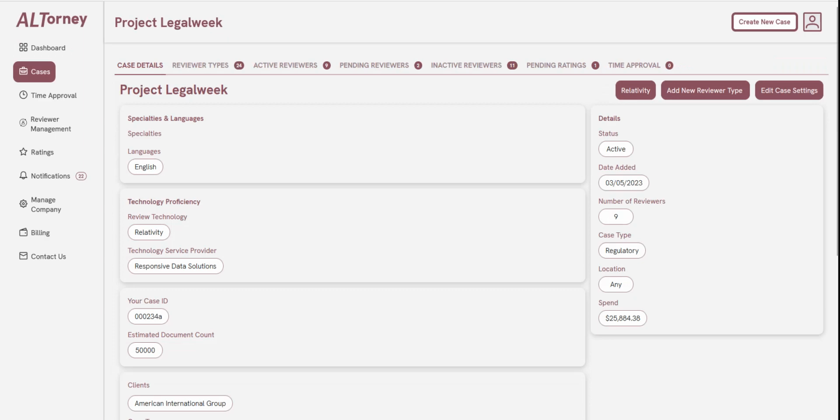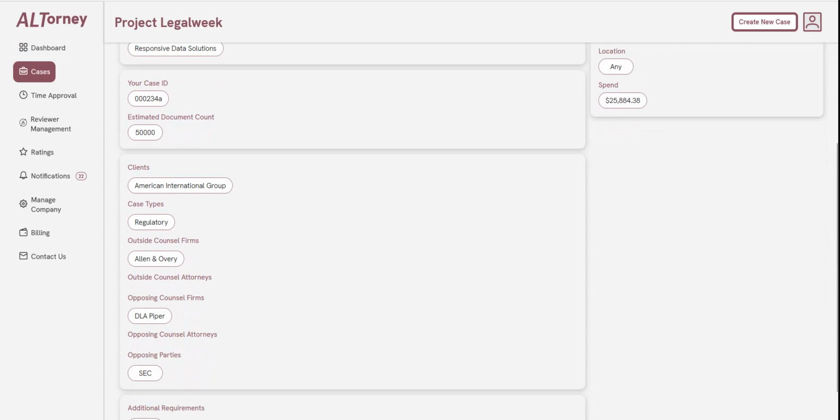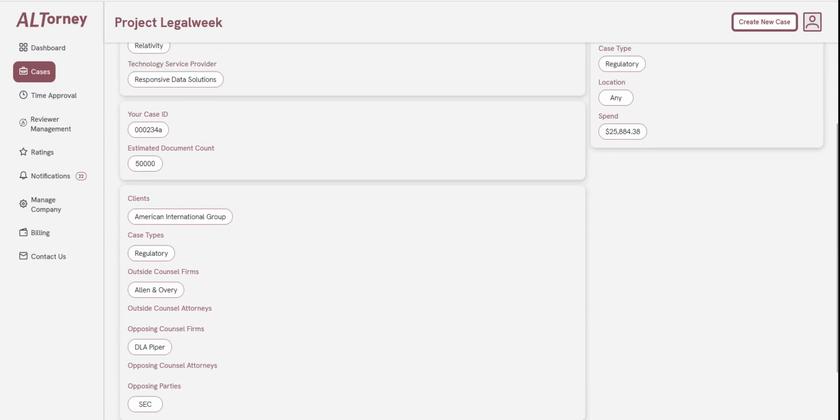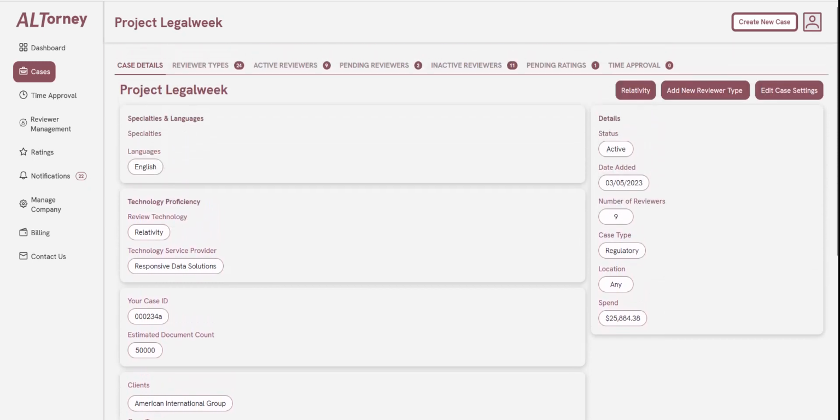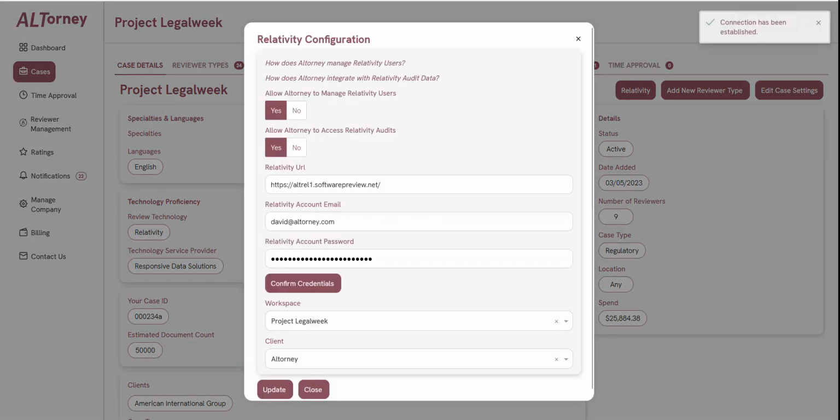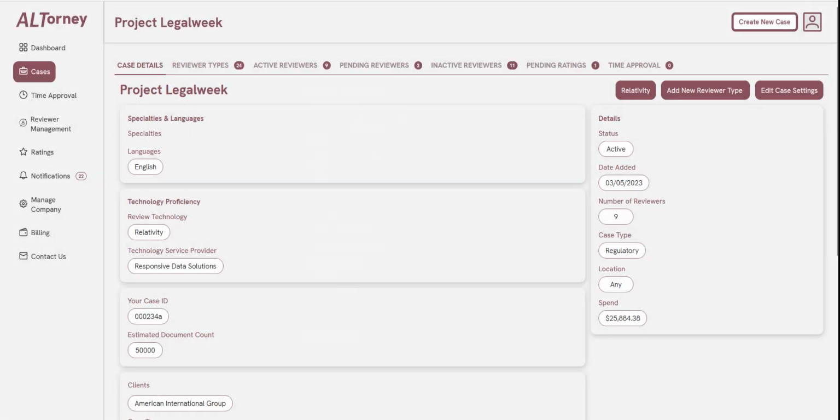We will go into the project, and the first thing that we will see is that we've collected information in regards to conflicts that the attorneys may have. So we want to make sure that none of the firms or parties involved conflict with the reviewer's work history. We also have an integration built with Relativity, which is the review tool the client will be using. We use this integration in order to set up and remove users within that review tool, as well as collect audit information for the purposes of metrics.